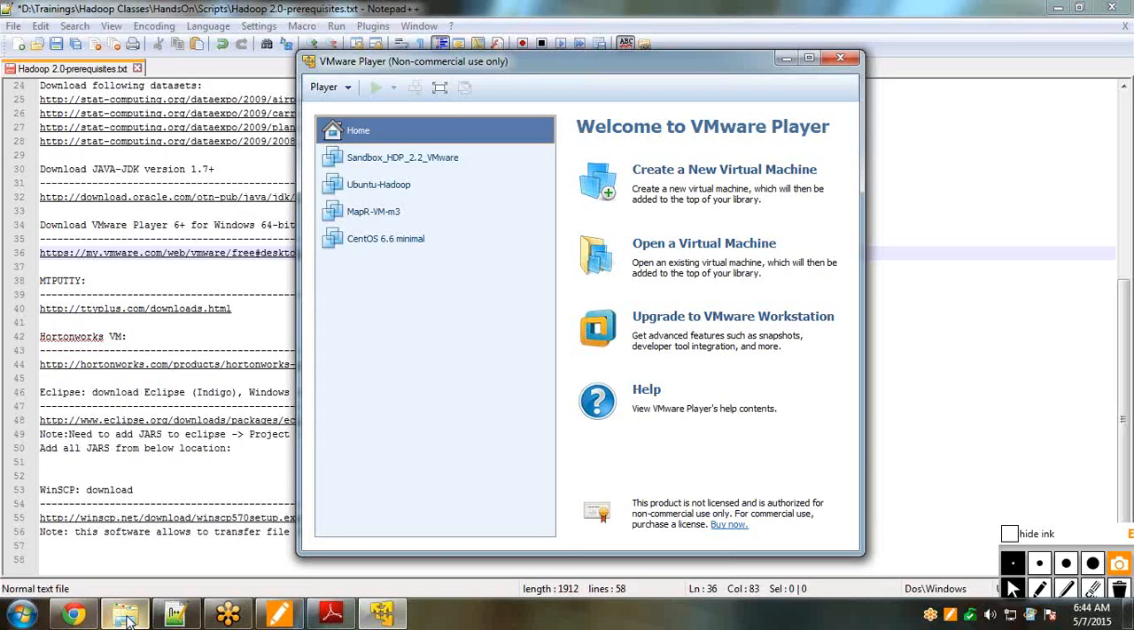Then this is the Hortonworks VM. You could choose whichever is the latest there. Currently, earlier we were trying with 2.2. So you could choose the 2.2.4. Some subversion has come. It has Spark as well, Ambari. So this version you can choose.